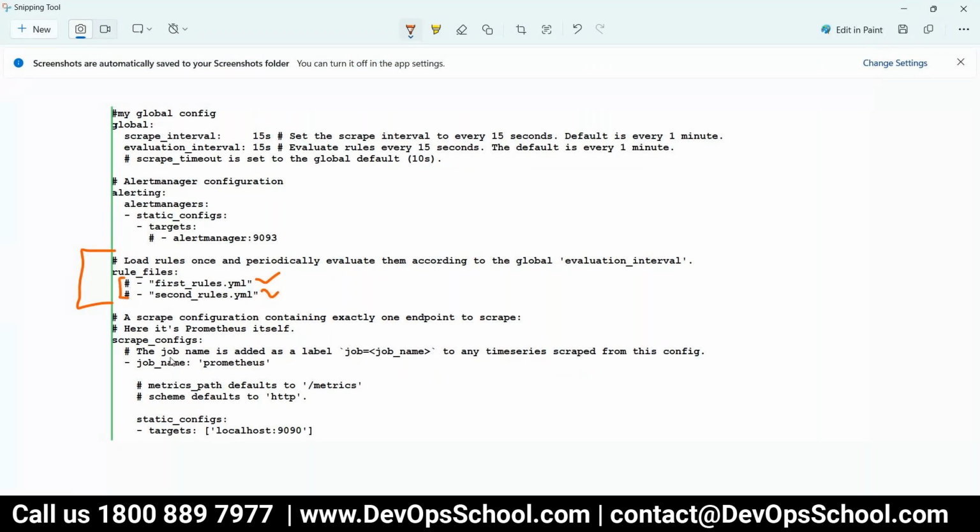So there are two kinds of rules which I said: record rules and alert rules. The alert rule is basically what you write in the YAML file. I'll show you this, just give me a second. The alert rule is sent to Alert Manager, which is not configured right now. I'll have to run it. Just give me a few seconds. And then there's the other kind of rule, the record rule.